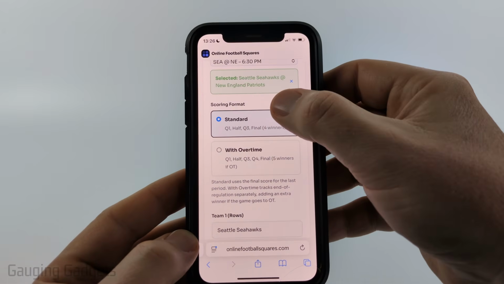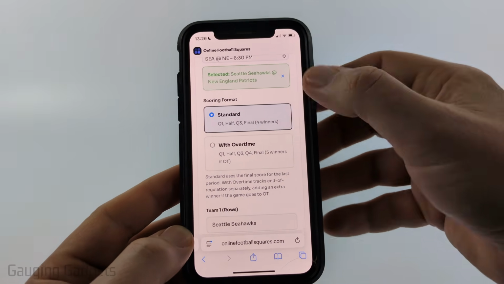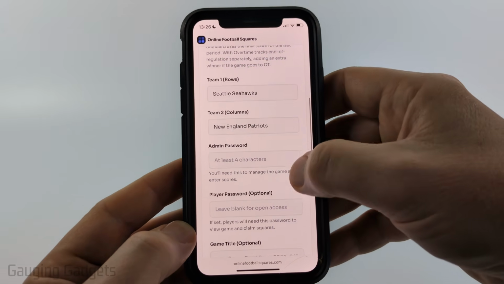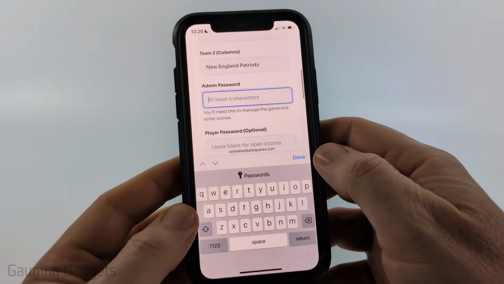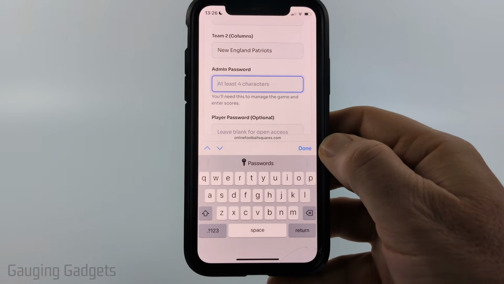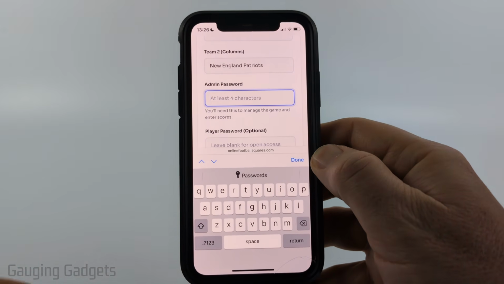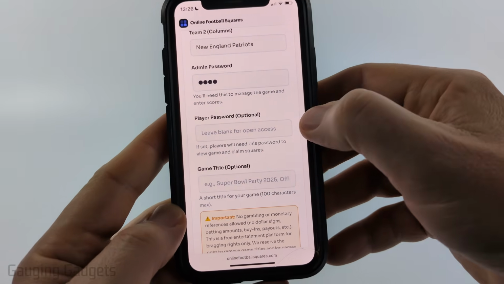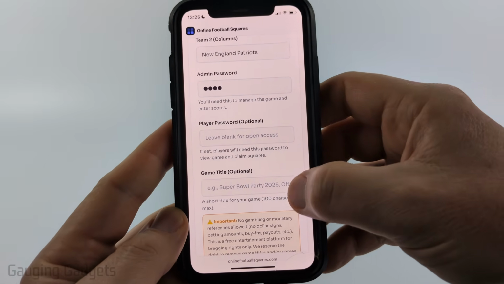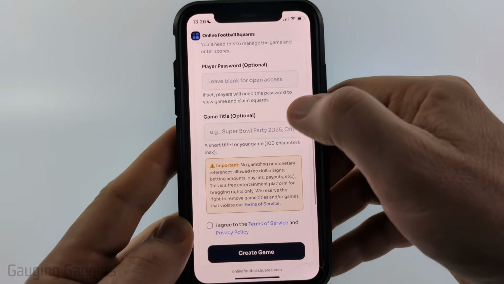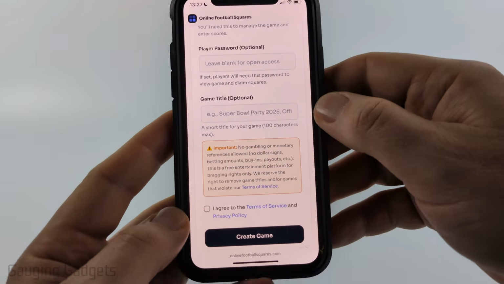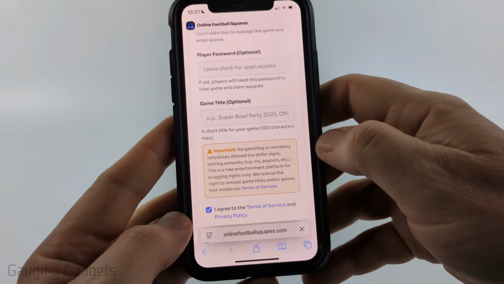We first need to select our formats. So standard where there's 4 winners, or with overtime where there's 5 winners if there's an overtime. Then you can edit the names if you want to. After that, give it an admin password, and you use this to kind of control the game and make sure that you can replace squares or clear squares, things like that. After that, you can create a player password that people need to use to be able to join the game. You can add a game title so people can recognize it, such as office party, Super Bowl party, something like that. Then just select the agree and select create game.